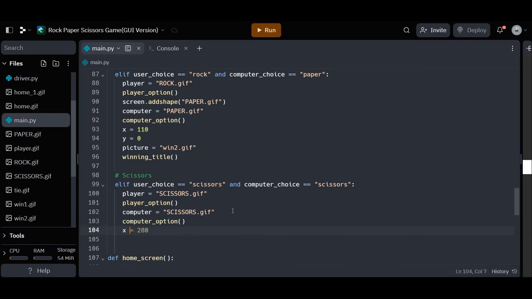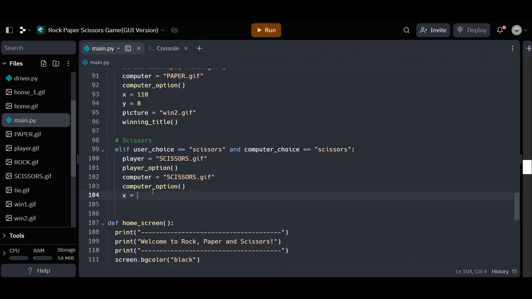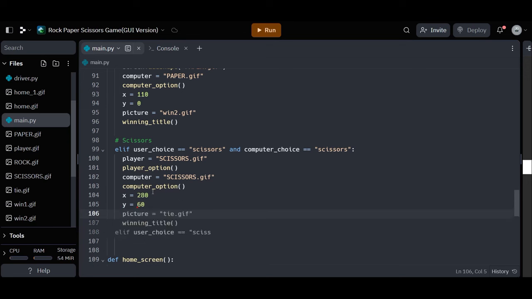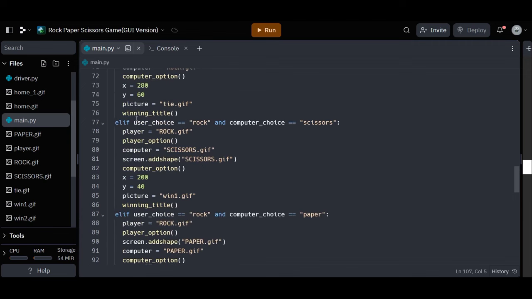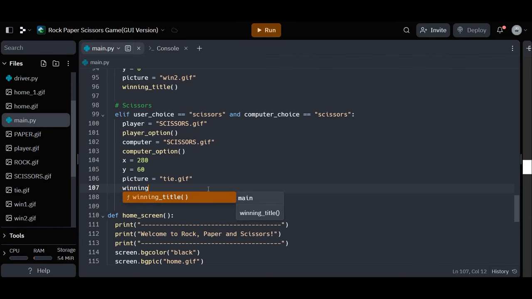And then finally use the coordinates. So scissors, scissors is very similar to rock, rock. So we're using the same coordinates, 280 and 60 for a tie. So that's what I'm going to do. X is 280, and then Y is equals to 60. And then of course we're going to go with picture, and that's equals to a tie. So tie.gif. And then of course we're going to now call the winning title function. Remember, we have to do this because that's the one that actually inserts the pictures. We have that function. So winning underscore title.